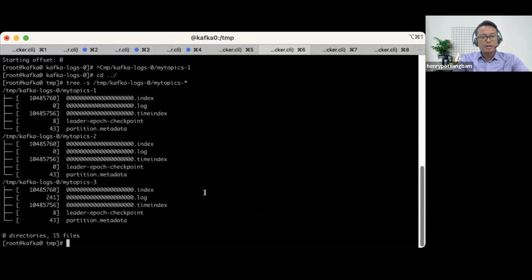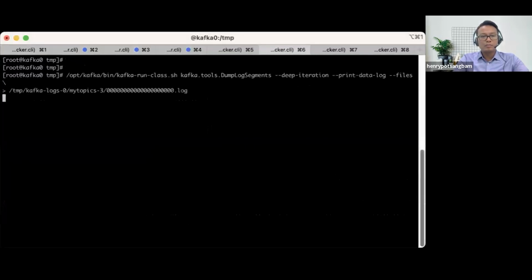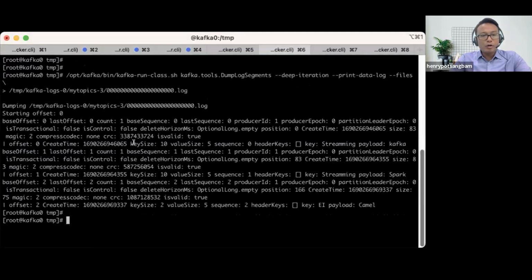That is my topic 3. See, if I open this file, I have opened partition 0 and this log file. I can see that the starting offset is 0, and my key is streaming and my payload is Kafka.